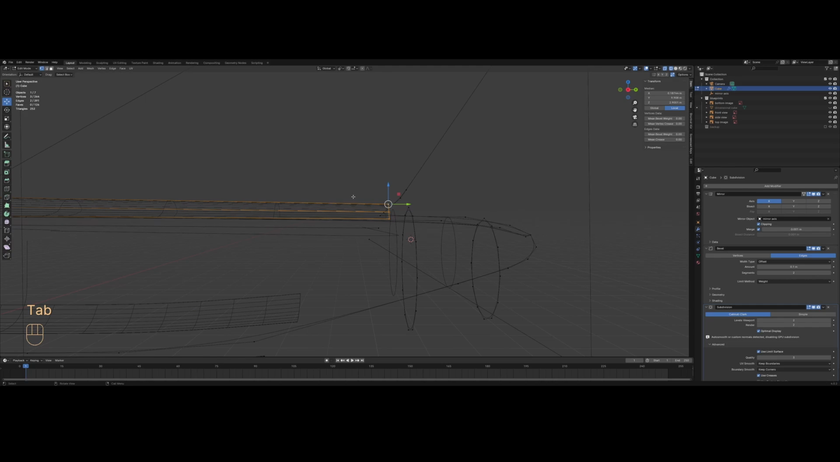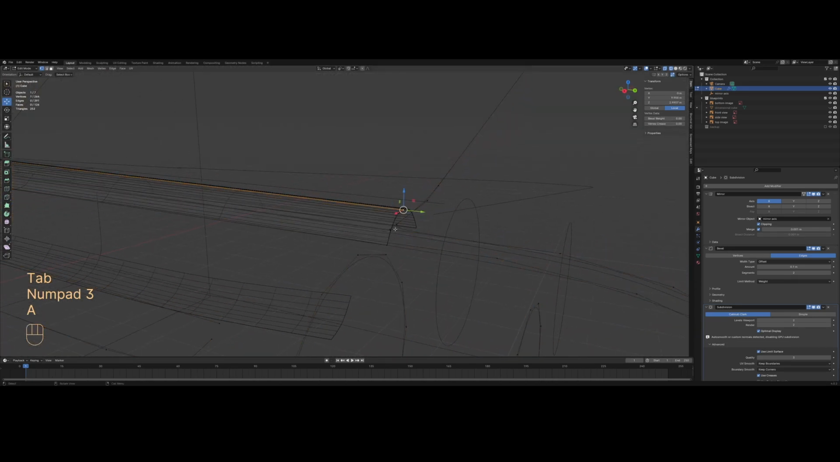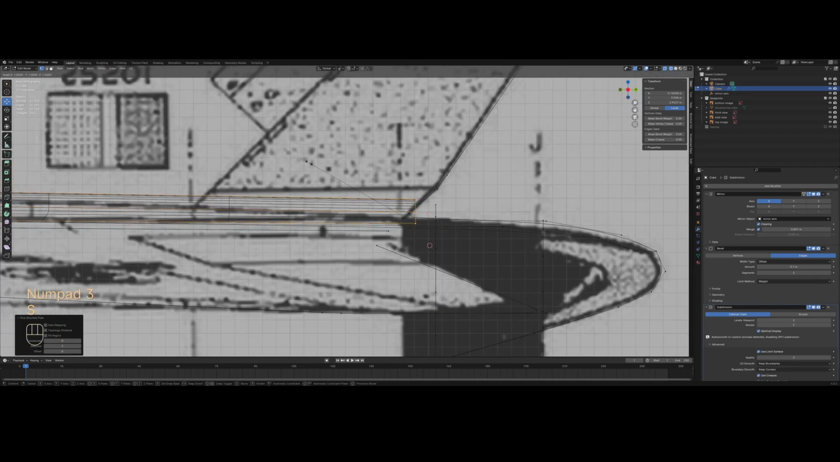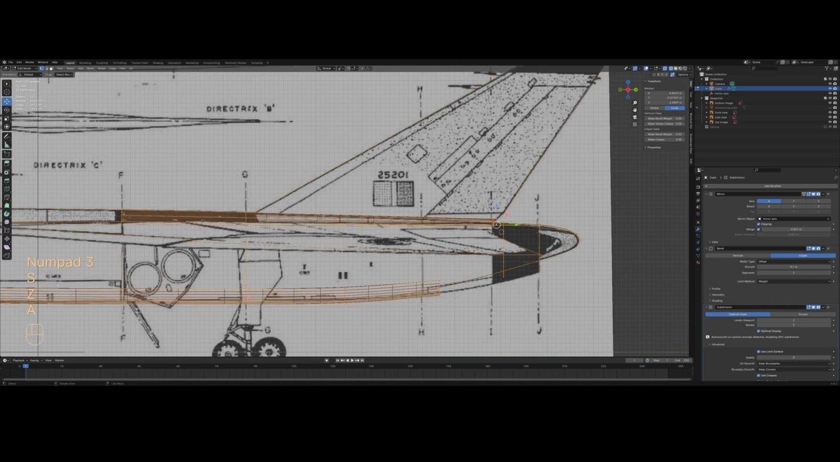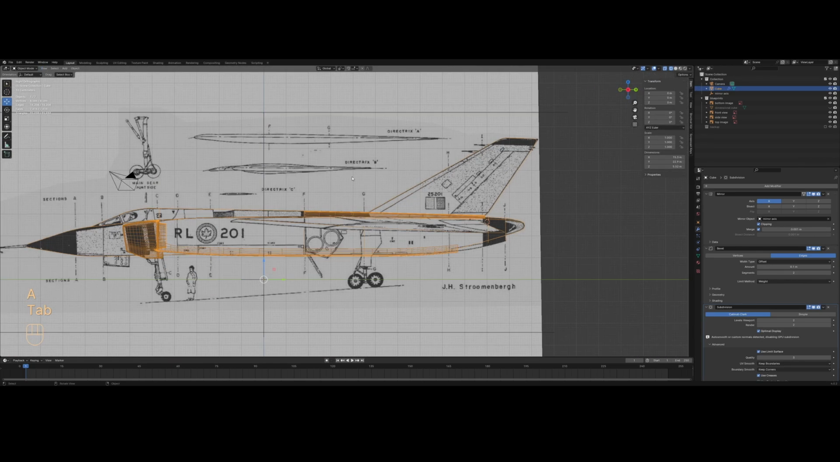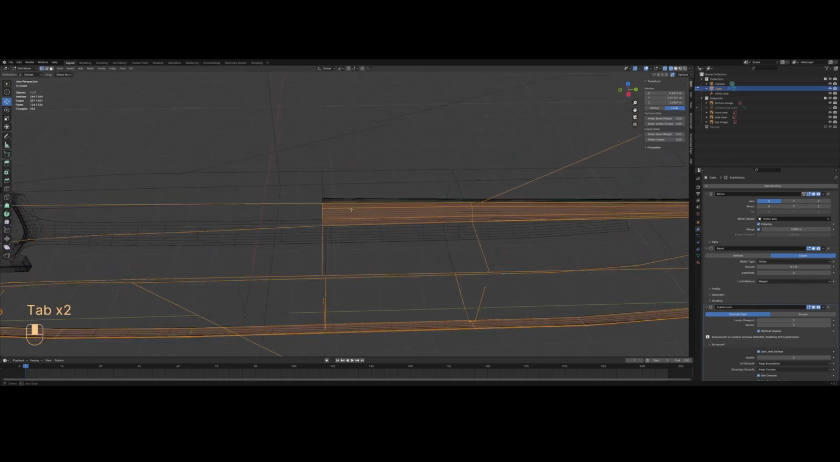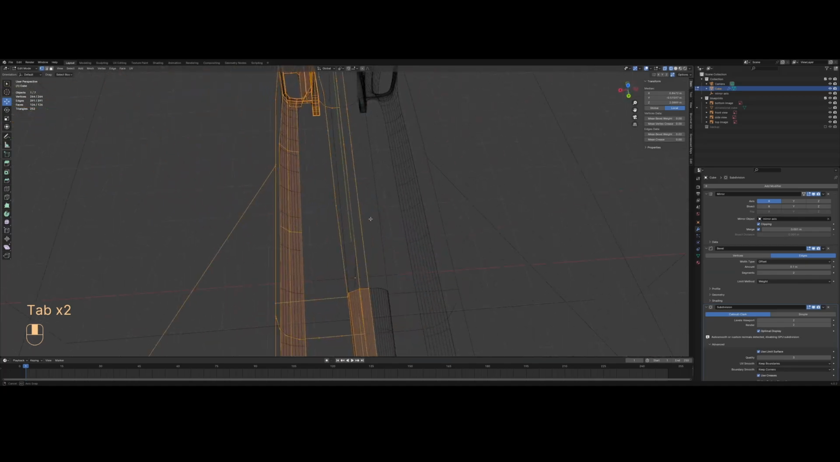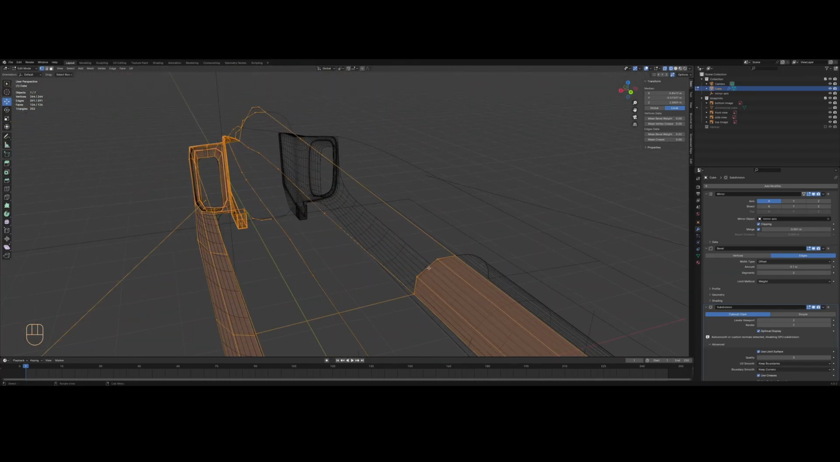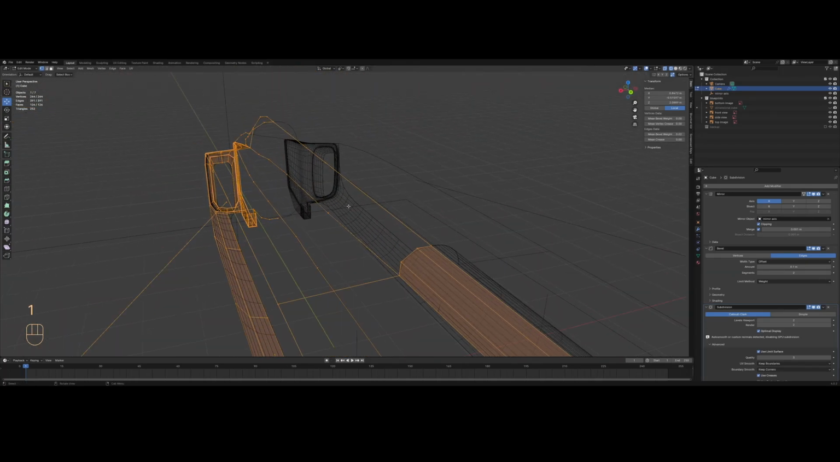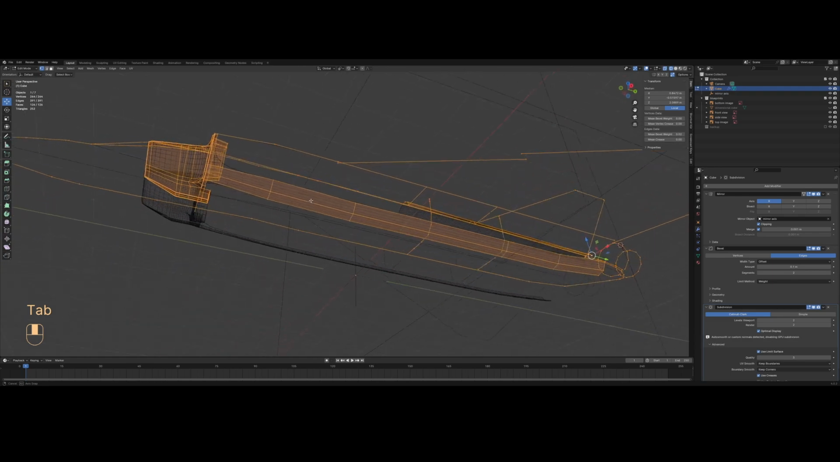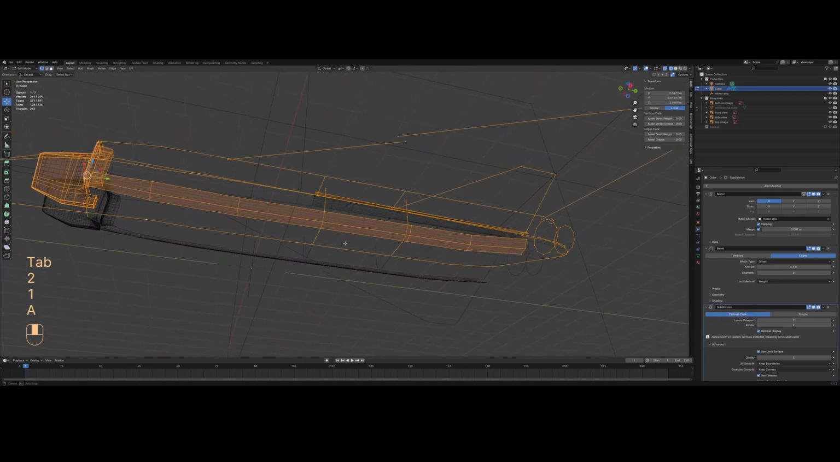All right. Now I'll make this a little bit flatter. I think it was a bit too high right now. And that looks pretty good. We will leave this part alone for now and go back to the bottom of the plane.